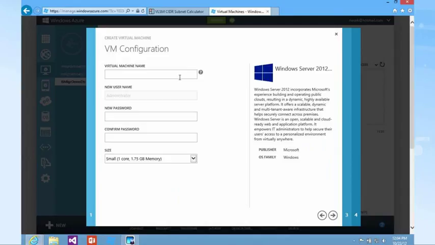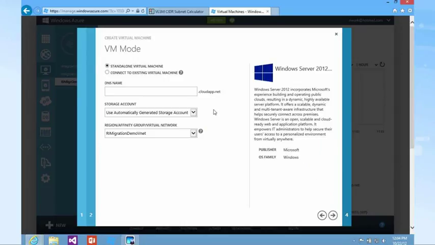I can give it a virtual machine name, and give it a password. And in this case, I'm actually just going to use an extra small VM image because I'm not going to attach any other disks to this VM. I can give it a DNS name. I'm going to use the storage account that was created from my SQL VM images, so they're all in one place. And then I'm going to select my virtual network.